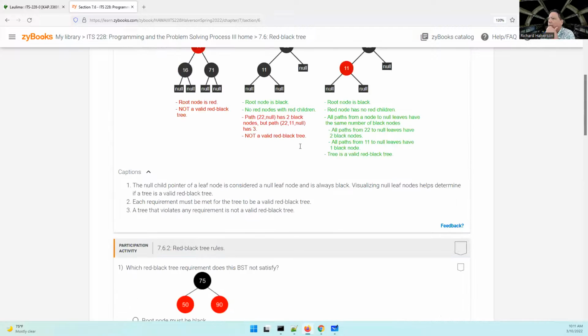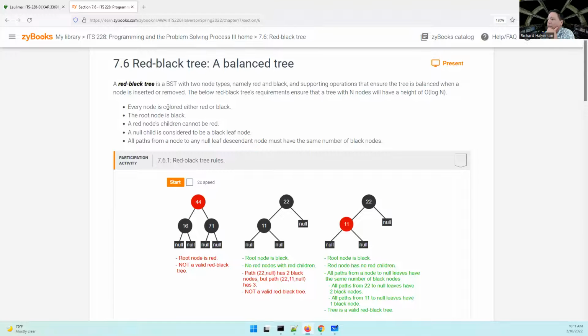But the rules of a red-black tree are: every node is colored either red or black. The root node is always black. A red node's children cannot be red. A null child is considered to be a black leaf node. All paths from a node to any null leaf descendant must have the same number of black nodes. So it's a bunch of rules like this, and somebody figured out that if you follow these rules, and when you do insertions and deletions you maintain these rules, it's really easy to maintain them.